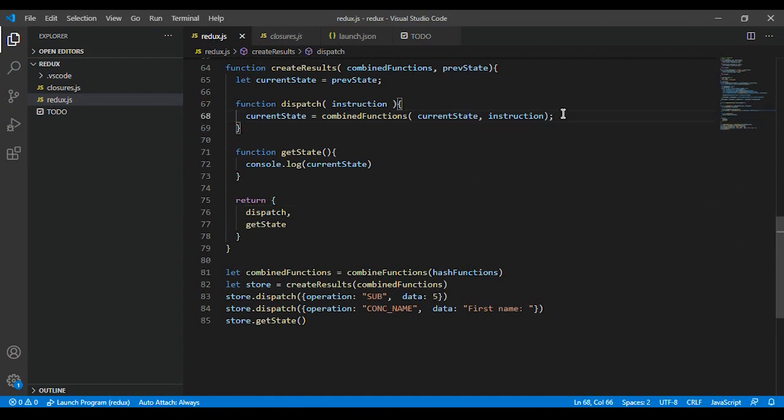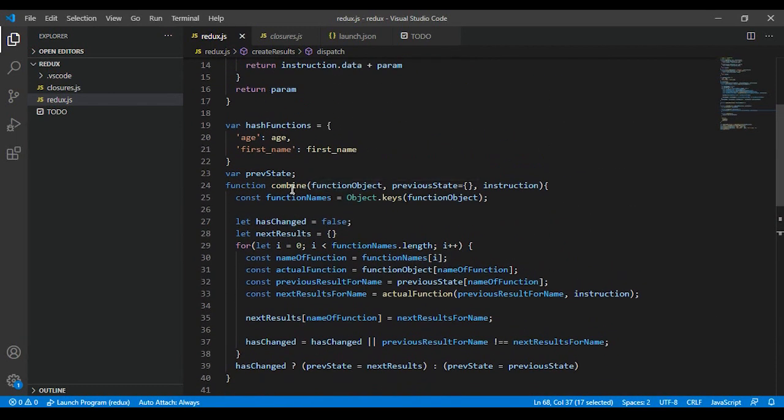Within this dispatch function, we are going to be calling our function over here, this combine function. That function's responsibility is to get the previous state, perform some data manipulation, and store the result back into this current state over here. It's the same thing as this relationship over here. So the combine function takes this previous state, performs some magic, and stores the result back into this previous state over here.